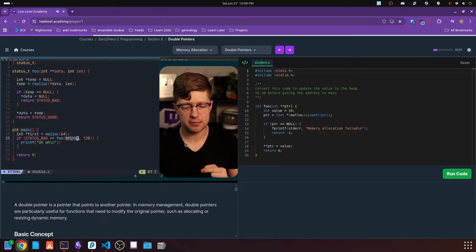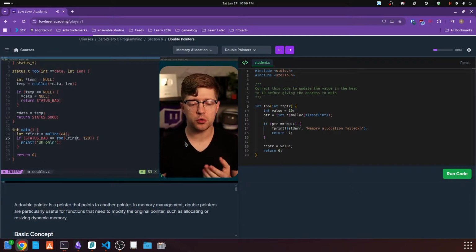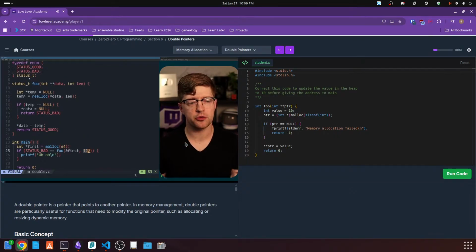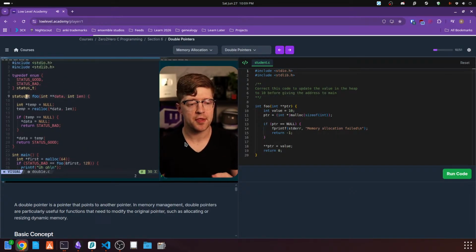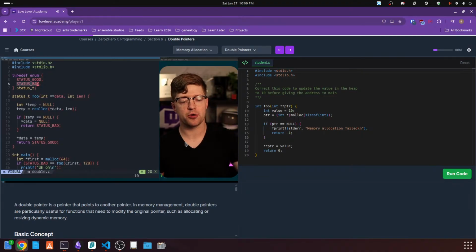That turns this label here into a pointer. And what foo will do is try to reallocate the pointer to a particular size. We can go through and read foo here. So foo returns a status_t, which is a type that I made up that just says good or bad. We're doing this so that we can tell the programmer via the return of foo if something inside the function went wrong or went right.